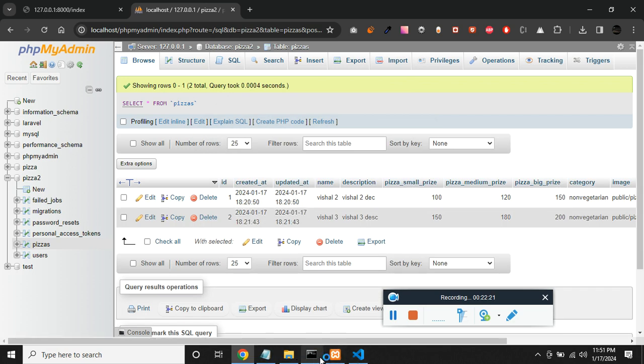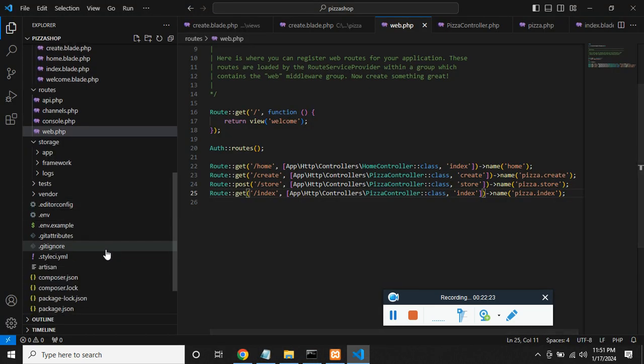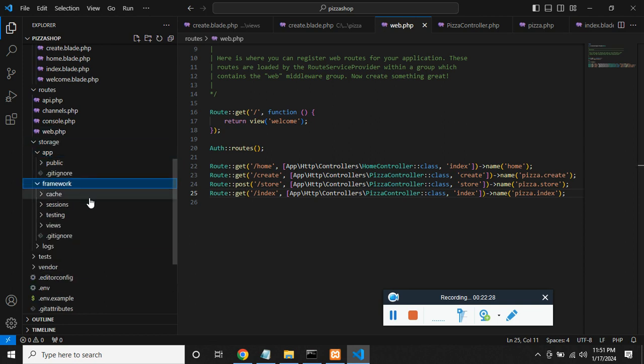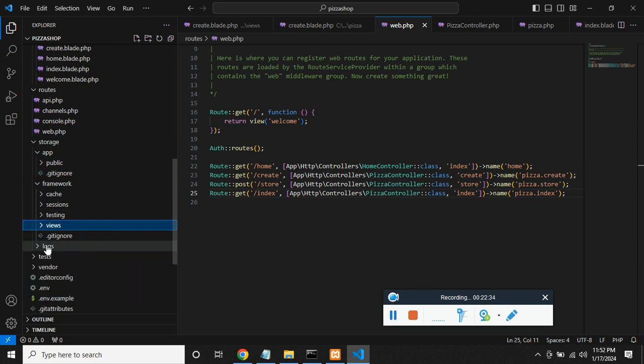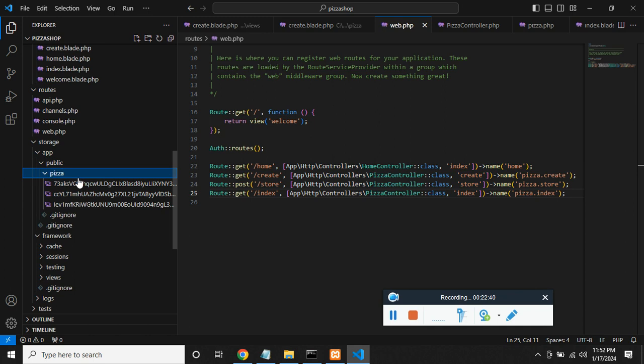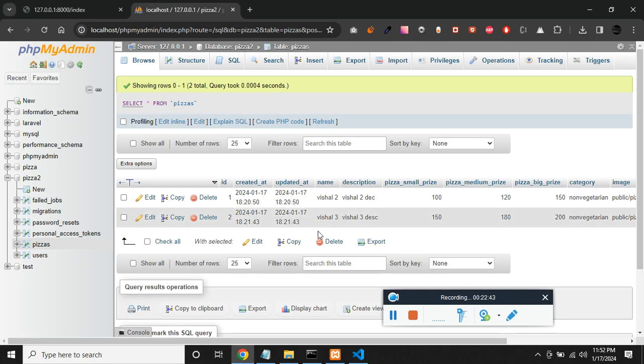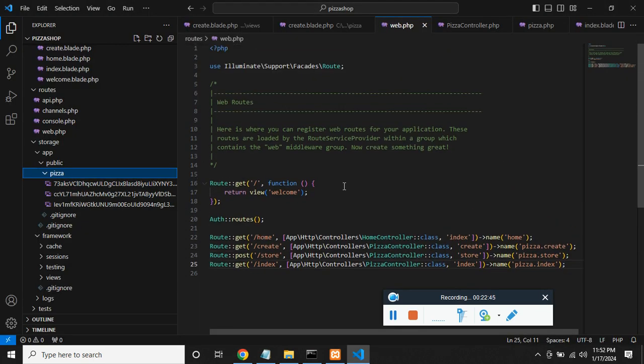As I said, the file would be stored in the storage, there should be a folder called pizzas. In the public, yeah, you can see inside the public we have a pizza folder. Inside the pizza folder we have 3 images which we have uploaded. Cool. Now the insert operation is working fine. It's time for the view operation.